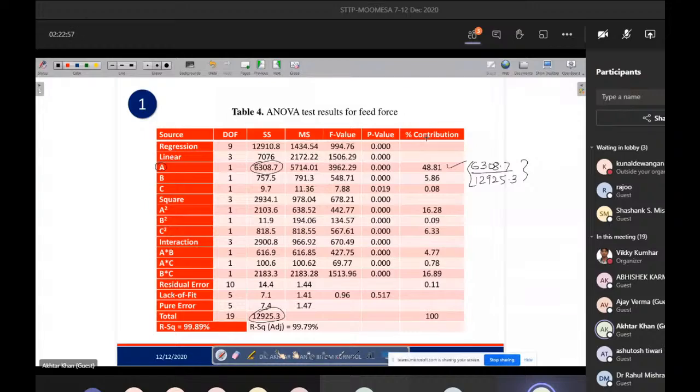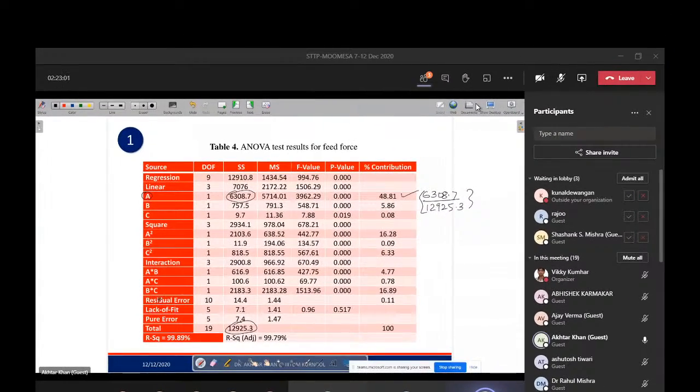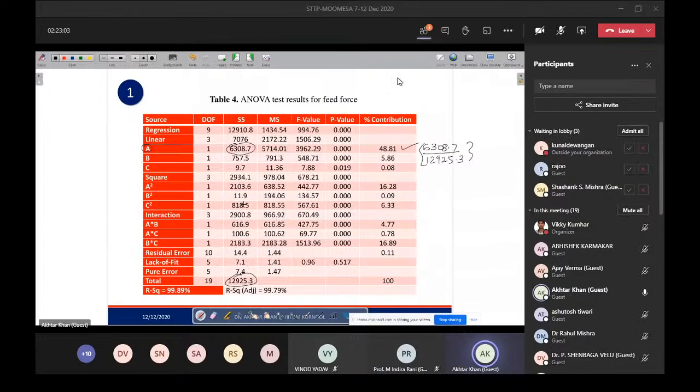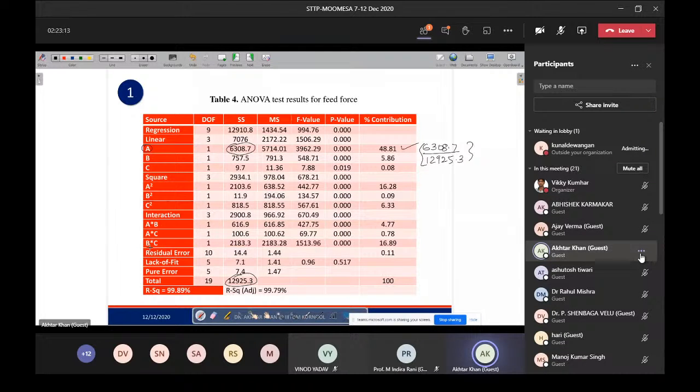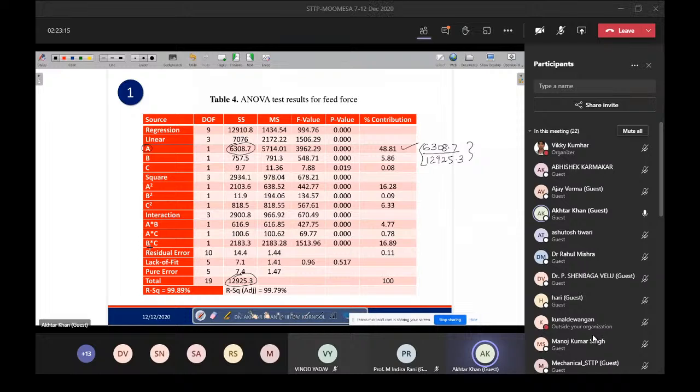So what you can do is, in the next step, calculate the percentage contribution. You can refer to the paper which I have cited for this. I have mentioned the formula to calculate percentage contribution also. By calculating this value, it is now very clear which individual, quadratic or interactive parameter is most influencing in minimizing the feed force, that is, the response.